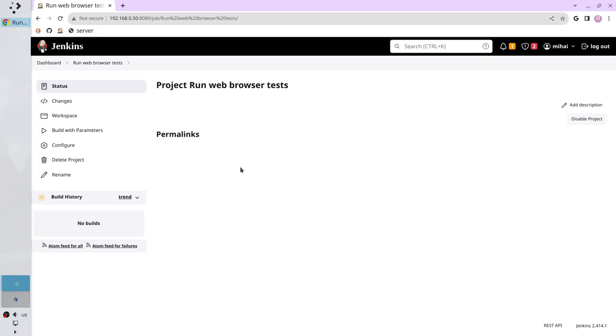I want to show you how to rename this button, Build with Parameters. It confuses me, I don't want to build anything, I just want to run the browser tests.